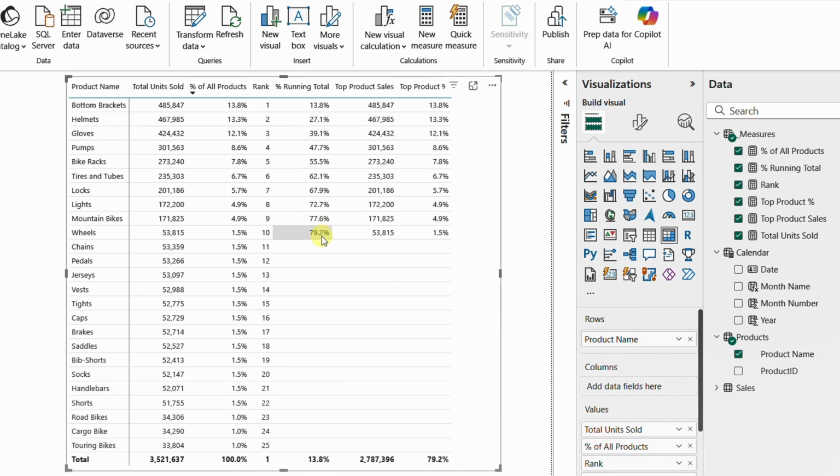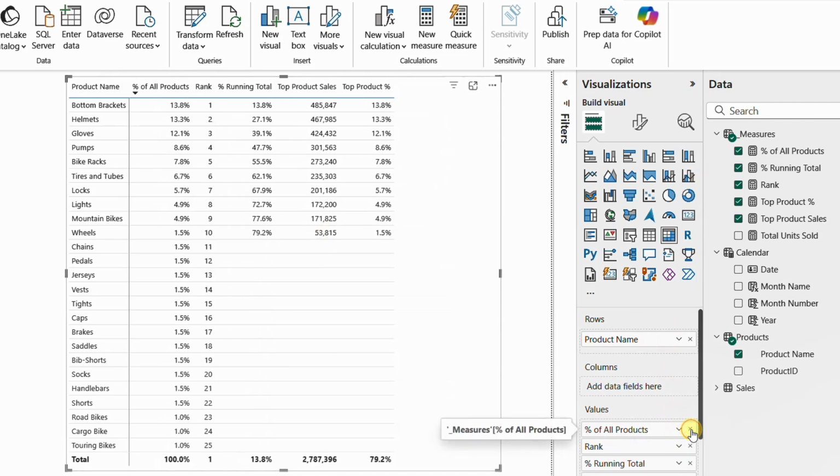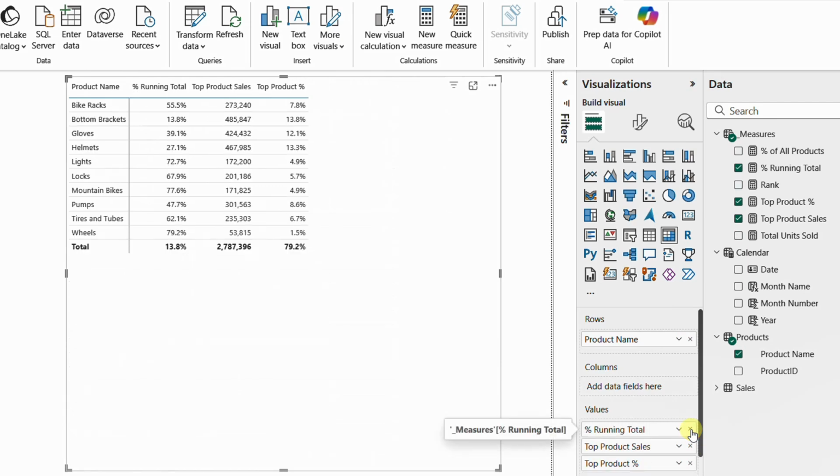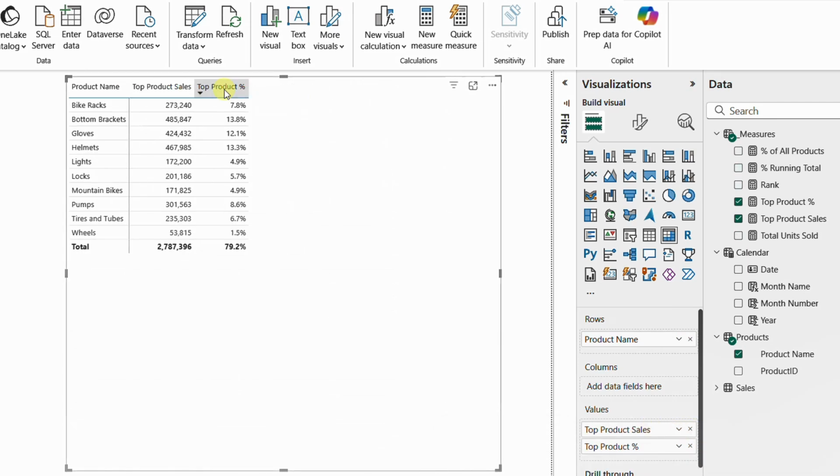Now I need to organize my matrix. I need to get rid of the other columns that I don't need inside my final report. So from visualization, I'm going to take out total units sold, percent of all products, rank, and also I can get rid of the running total. I can just sort my visual by top product percent, and here you go, 13%, 13.3, 12.1, total is 79.2, and this is exactly what I want.